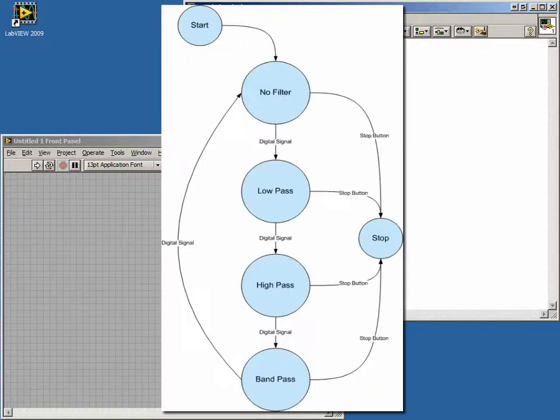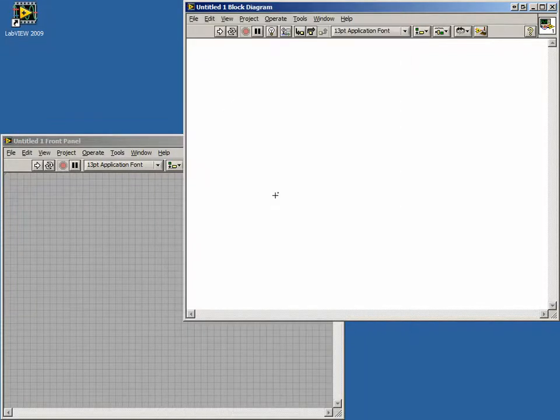Let's begin by making a simple state machine program. Our program will take an audio input, apply a filter, and output it to the myDAQ. It will use the digital inputs to switch between four options, or states: low pass, high pass, band pass, and no filter. We'll start off with our basic state machine architecture.